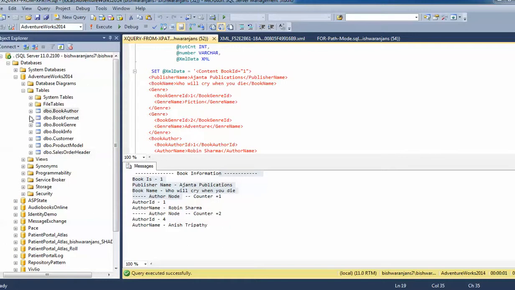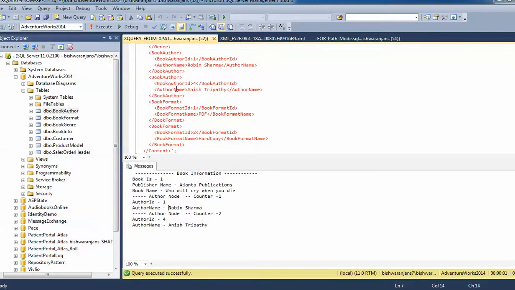Okay, so as we know, we have two author nodes, we have for each looping. So as you can see, author node counter 1. This is the first author, author ID 1 and Robin Sharma. I can get the author name for the first author counter, I get 1 and the name is Robin Sharma. Then same for author node counter 2. It has the second book author node. As you can see, this is the second book author node, and its author ID is 4 and author name is Amish Tripathi. This one you can easily trace, right?